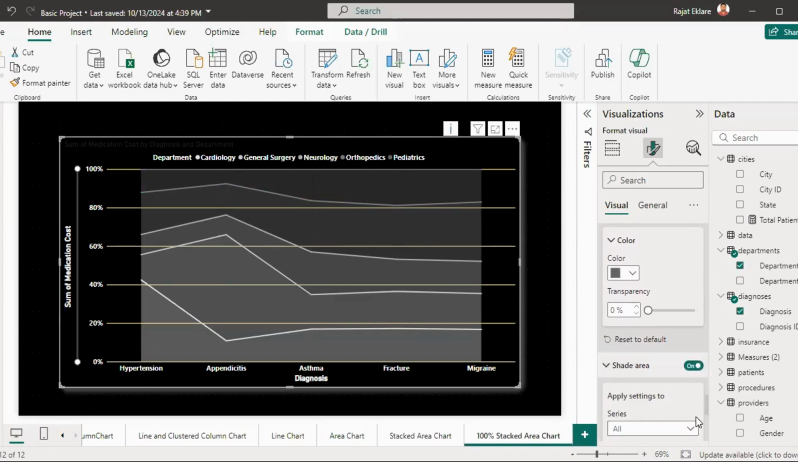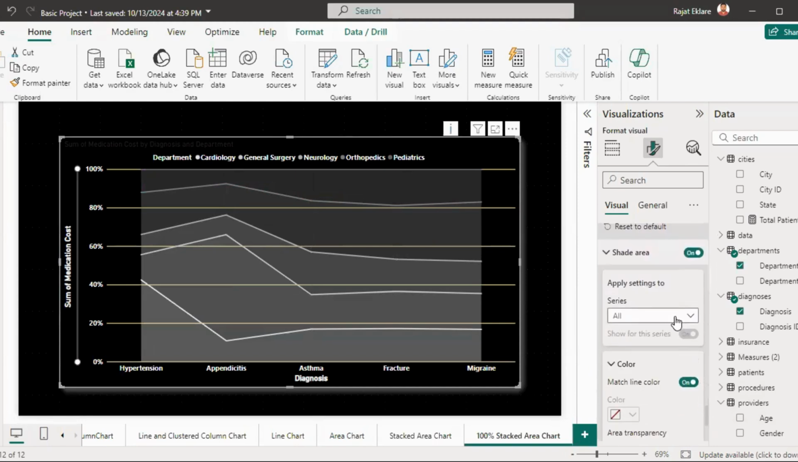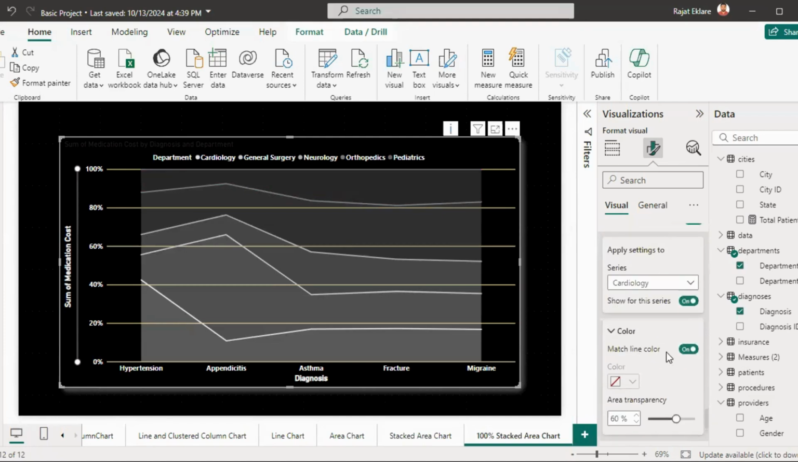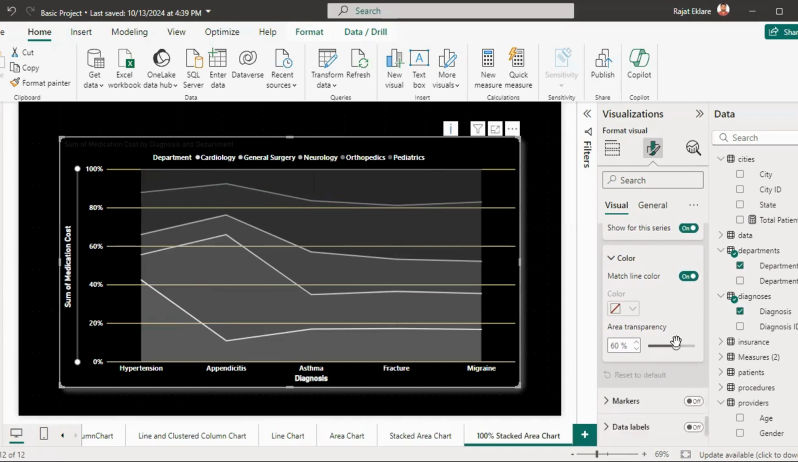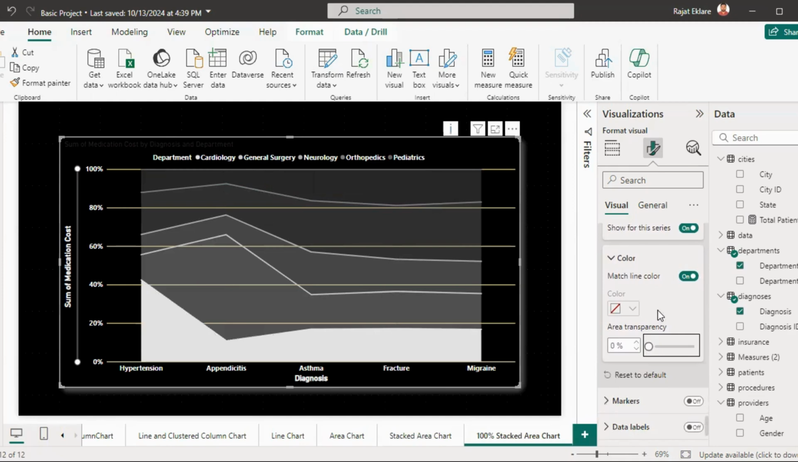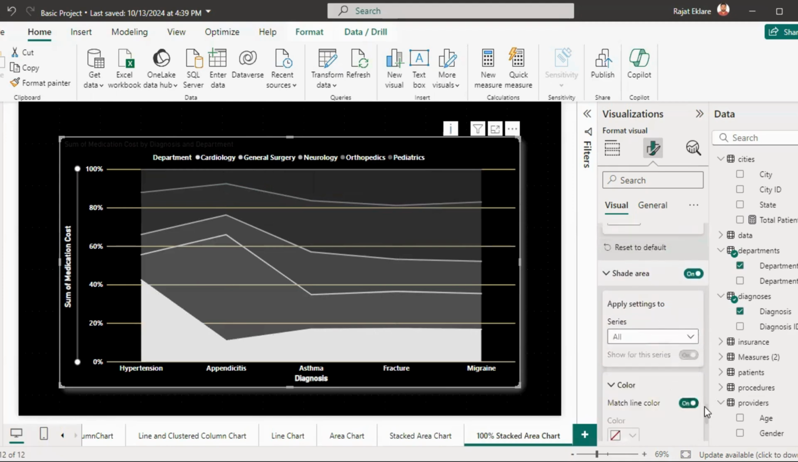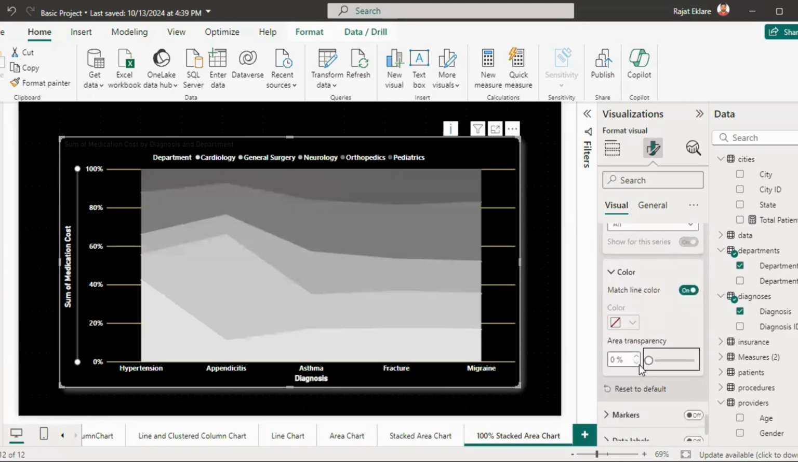white color. So for the shaded area, what you can do, you have series, right? Cardiology, general surgery and all. So you can enable this toggle button, match color line. So whatever color you have selected for the line, it will be applied to the shaded area as well. And you can decide transparency based on yourself. You can reduce it to 0 like this. Like this. And this is looking really good now.